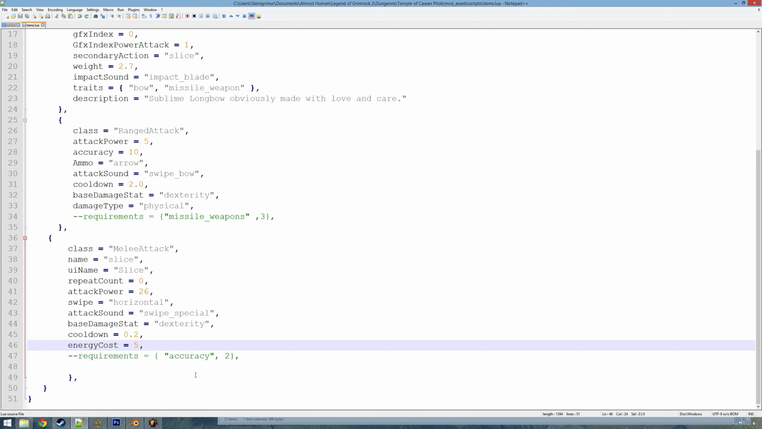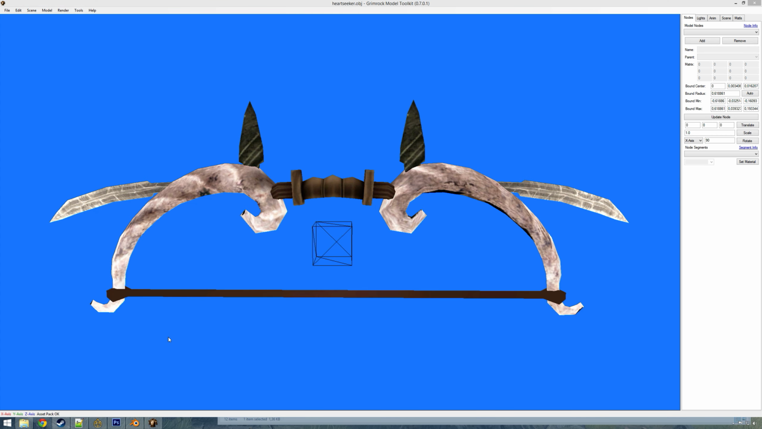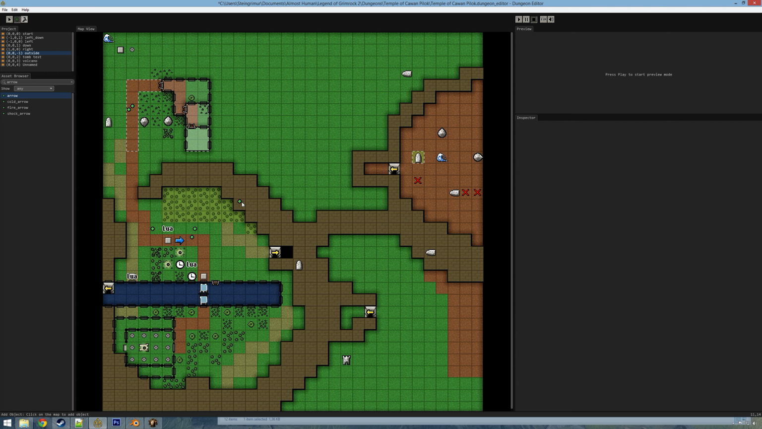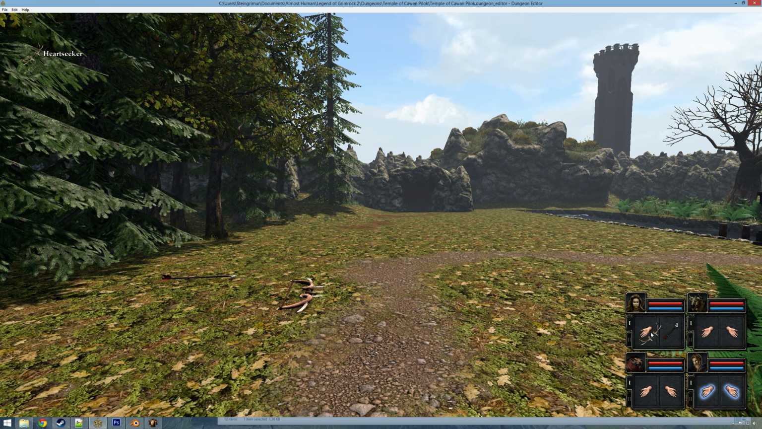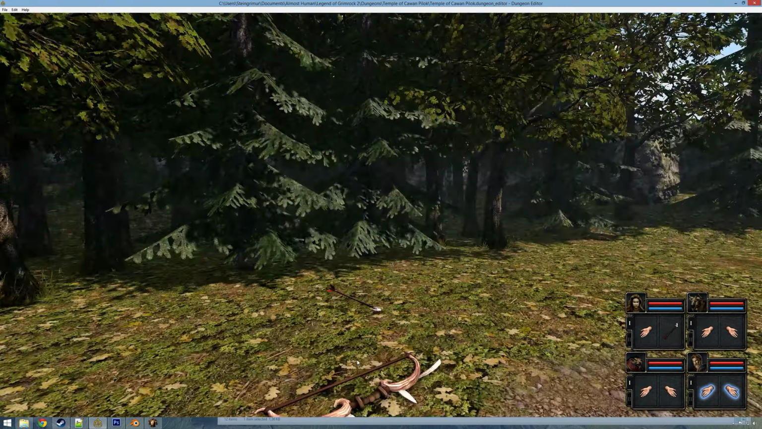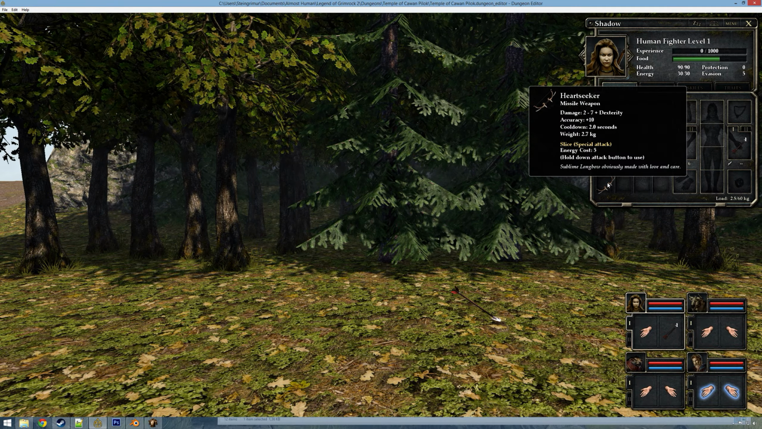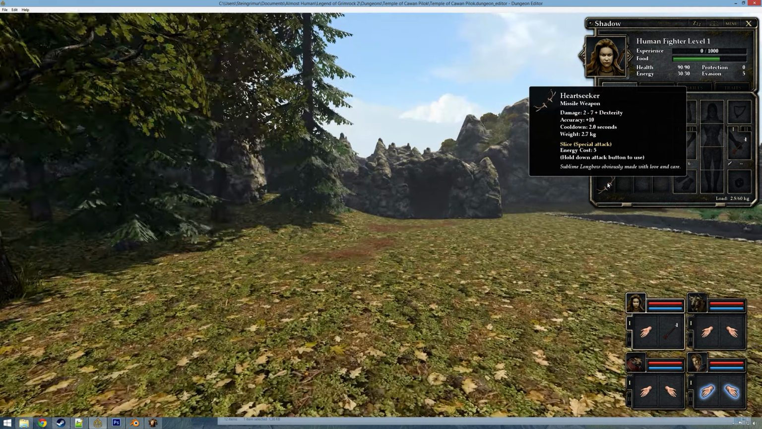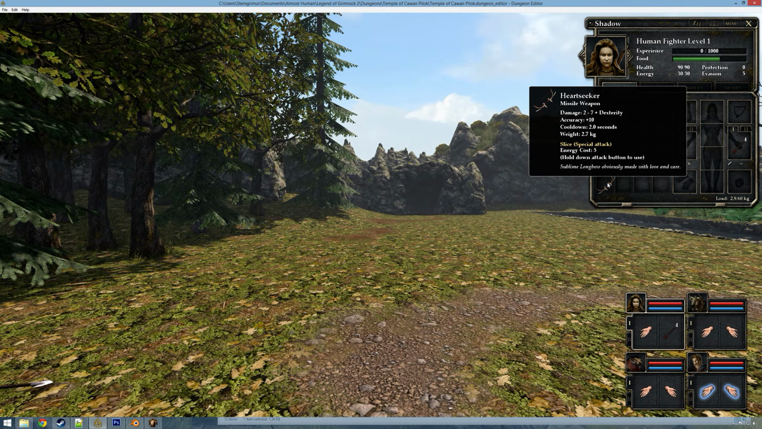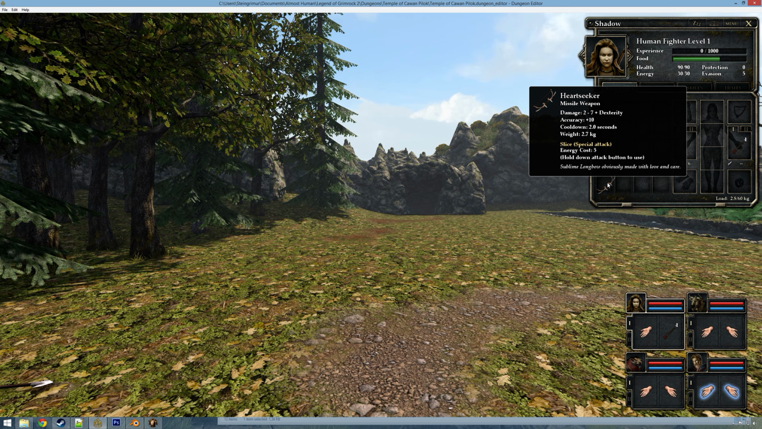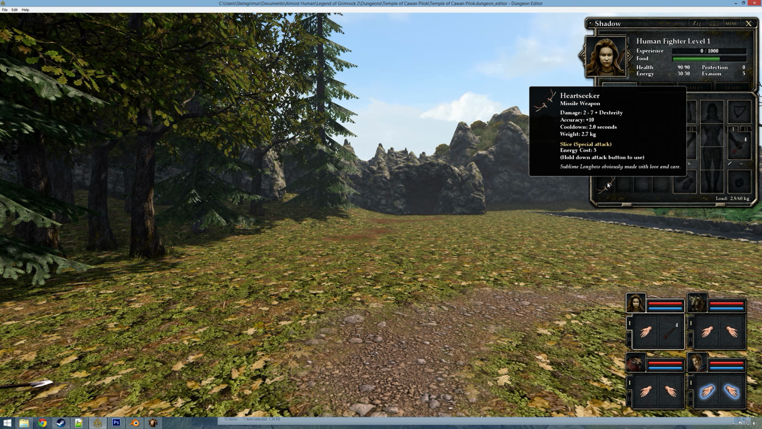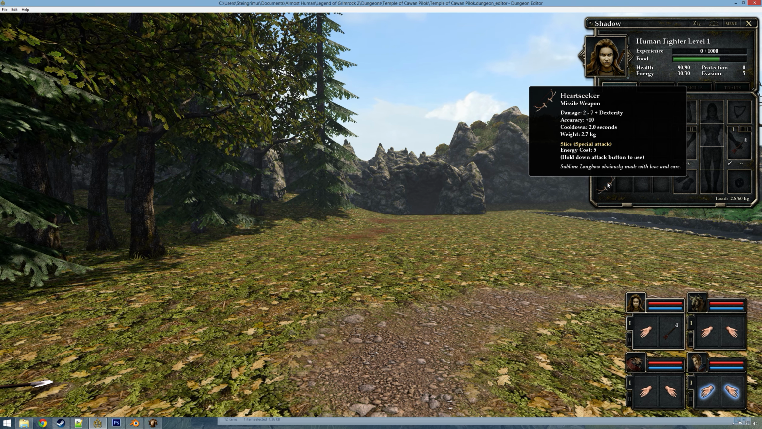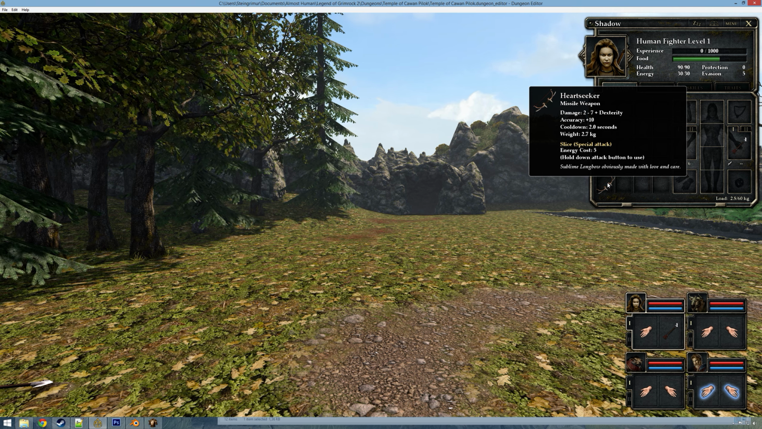So if we save this, and we go back to the game and we reload and press play, I will have a new bow here, and you can see it's called Heartseeker. It's damage plus dexterity. It gives plus 10 to accuracy, but then it has the special attack of slice with an energy cost of 5, which is of course really really low, but since we are demoing this, that's what we have it at now.